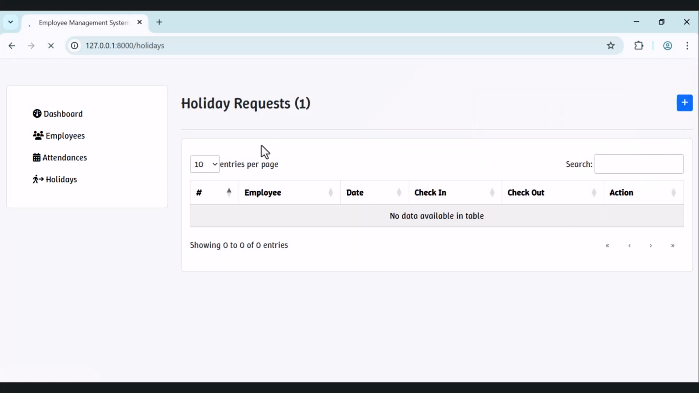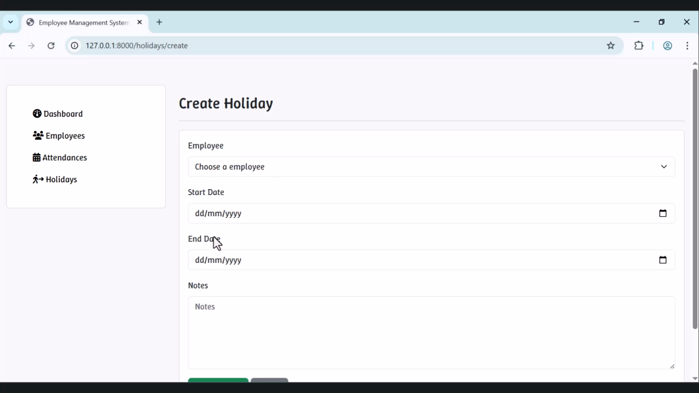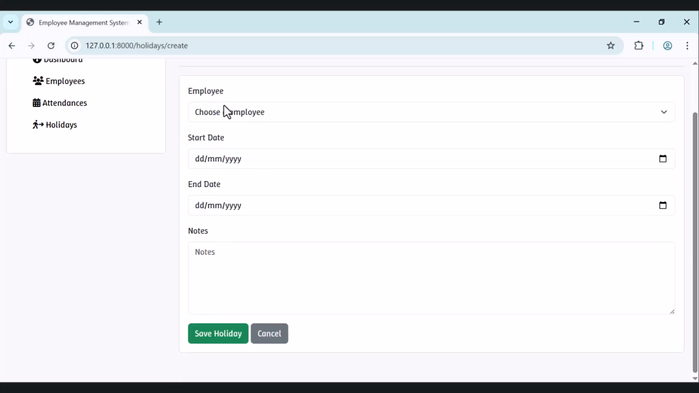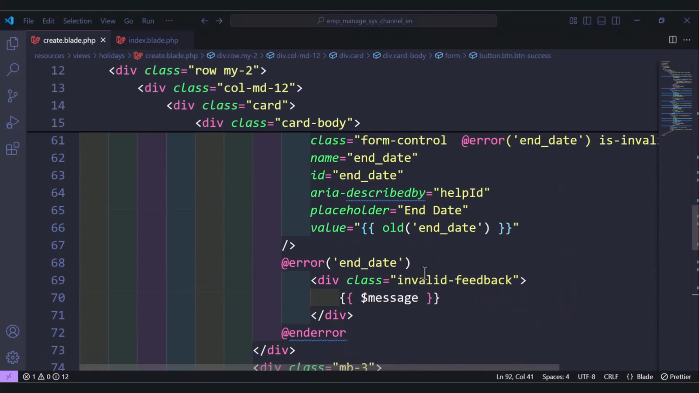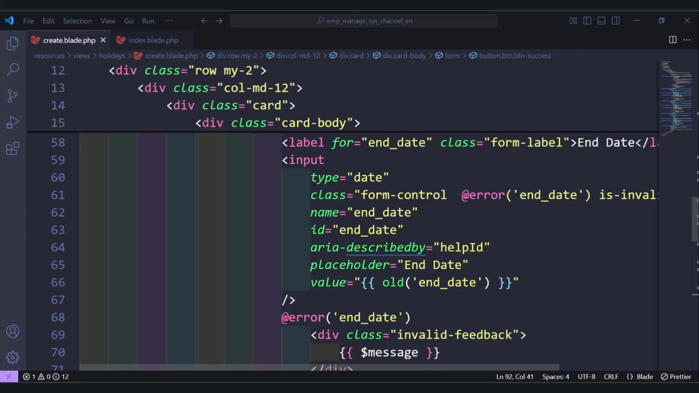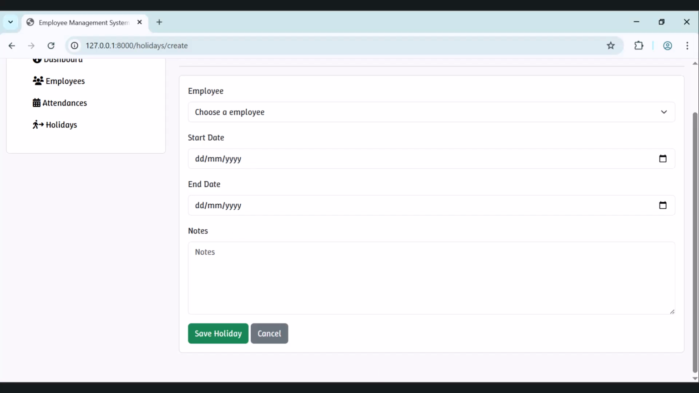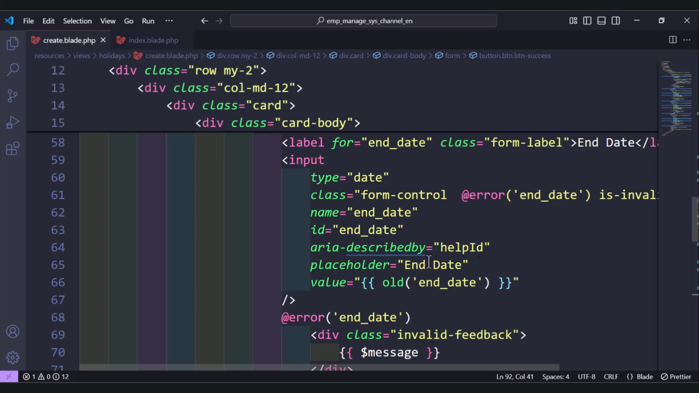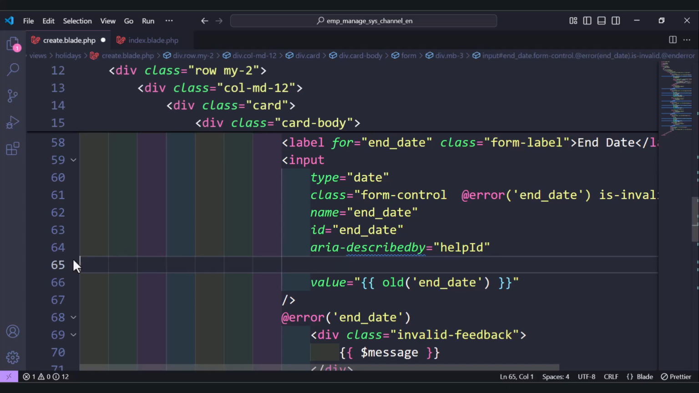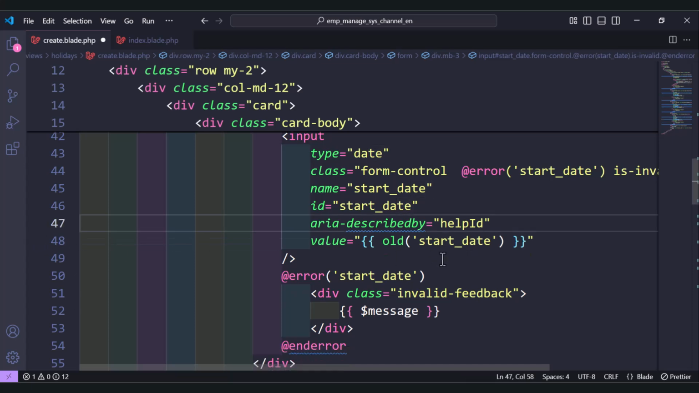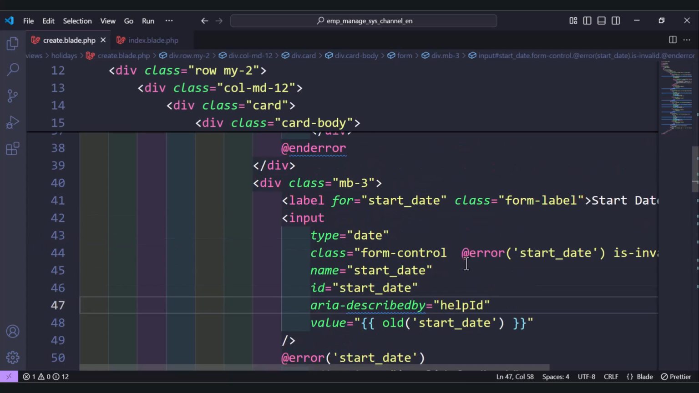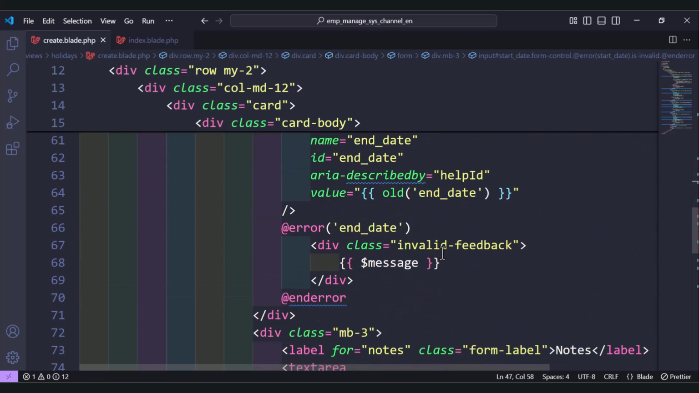Okay, so let's check for the placeholders. So we have here notes. Here we don't have anything for the placeholder, and here the same thing. So let's do something. Here the end date, the placeholder is end date. And here we don't have the placeholder. So we can remove these placeholders since we are not using them. So we have start date and end date, so we don't have a placeholder.